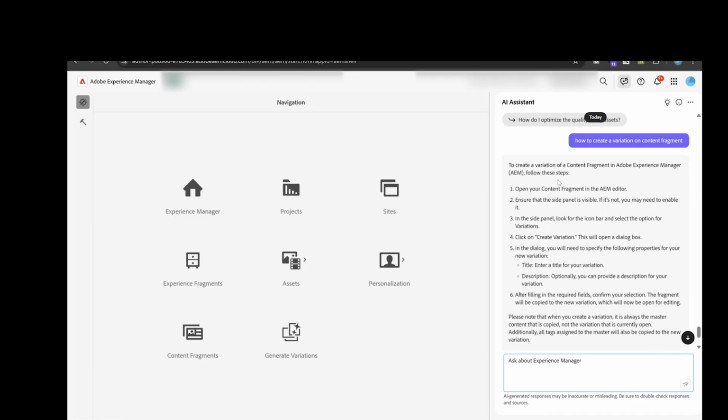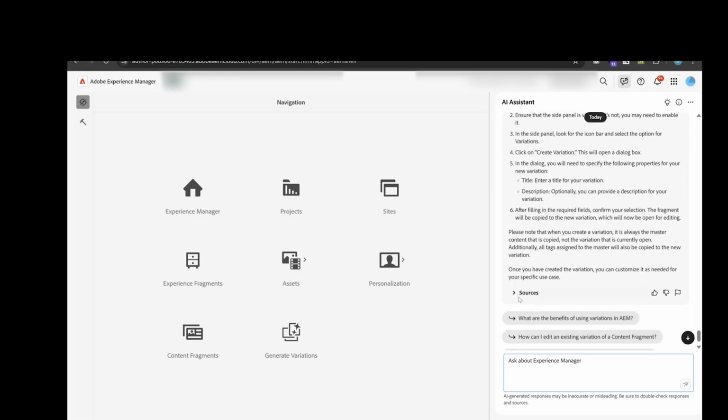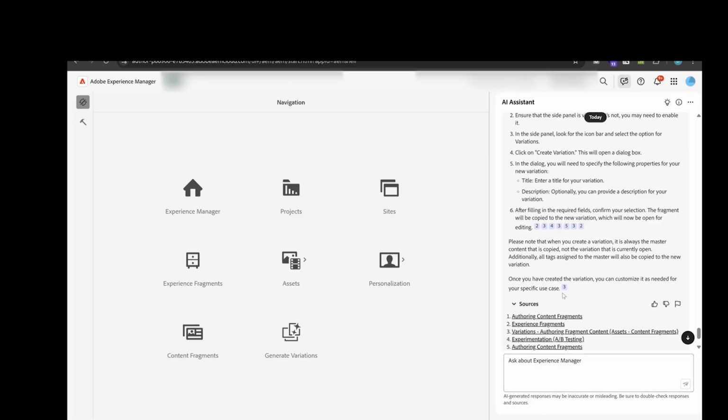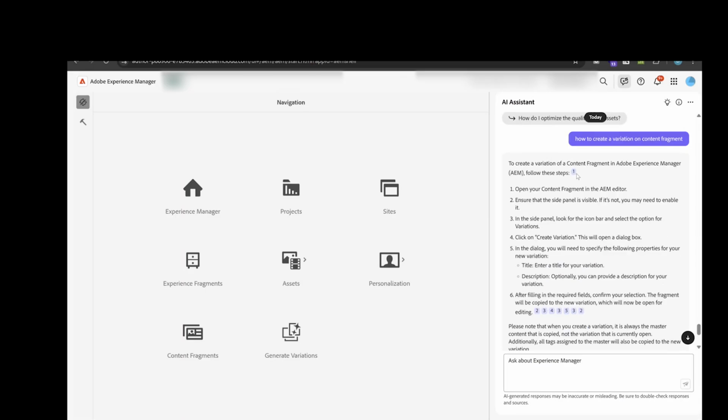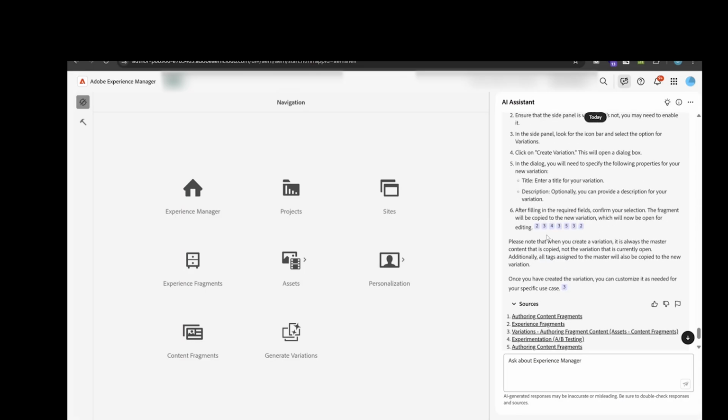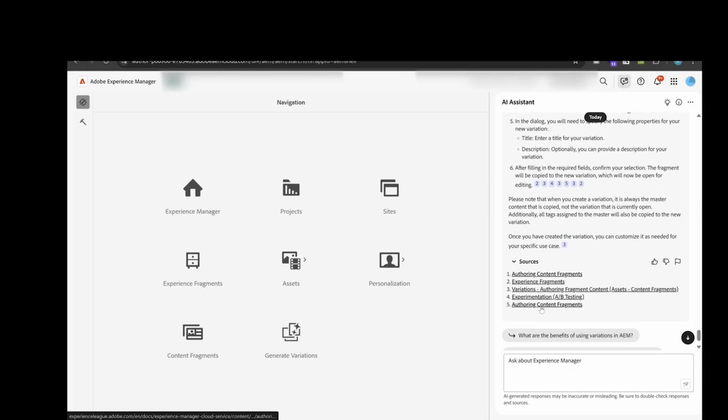In the response, it is talking about how I can go and create a variation on content fragment. It is giving me step-by-step information. You can follow that and create a variation. Also, it is providing us some links or documentation. So once I click on the source, you can see 5 different links it is pointing to, and in the response you can also see which one is related to which source. So it will be very easy to understand.